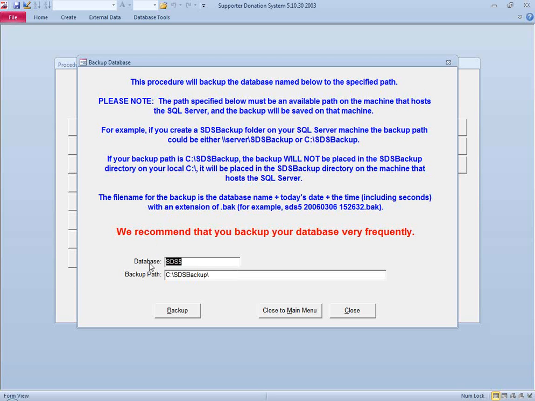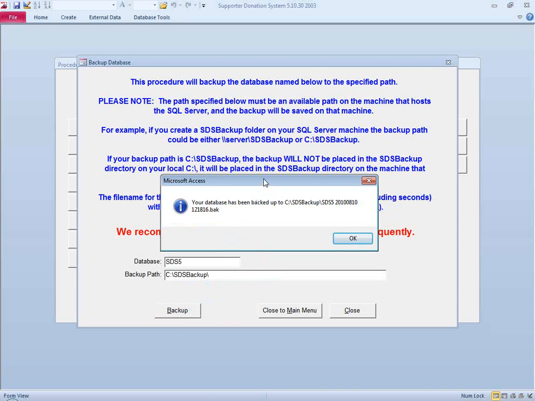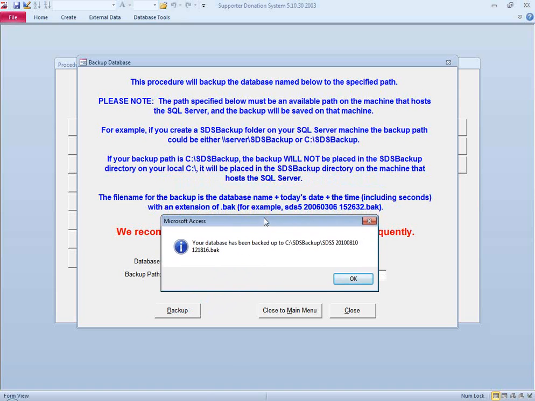So the database name for supporter donation is going to be SDS5. That's a standard. And then your backup path can be C:\SDS backup. I had already made that folder on my C drive. You can put this file anywhere you like on the machine that hosts the SQL server. We're going to click on backup. The file name for the backup is going to be the database name, as it says here in blue text, plus today's date, plus the time, including seconds, with an extension of .bak.